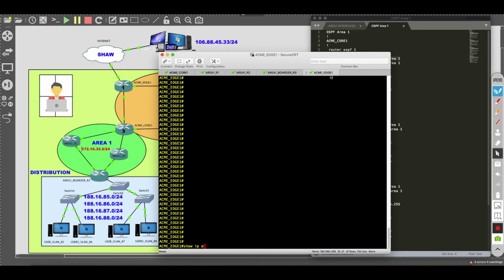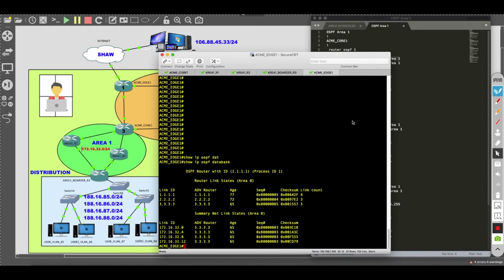If I do show IP OSPF database, you can see that the 172.16.32 network is also being advertised by the Acme Core 1 router, which is the area border router. Okay, so this is very important.